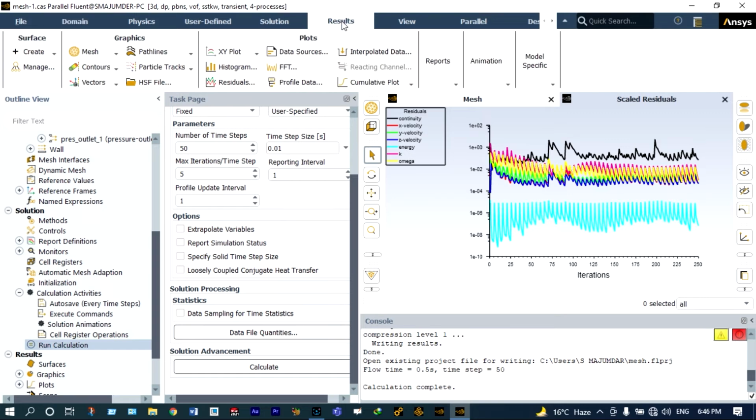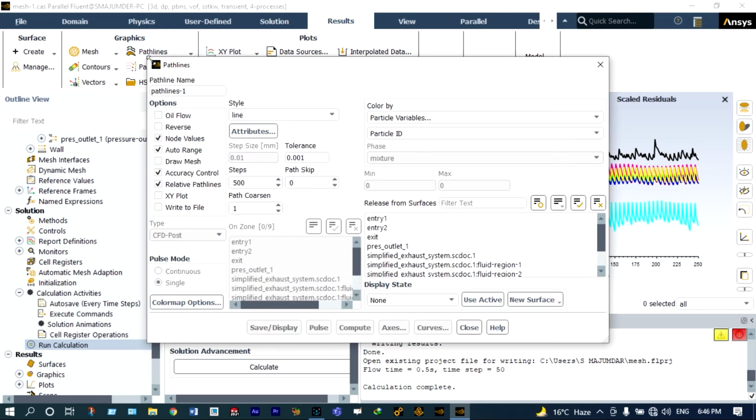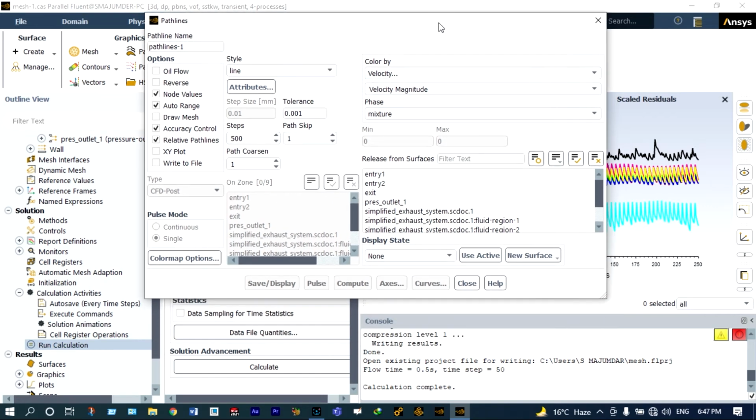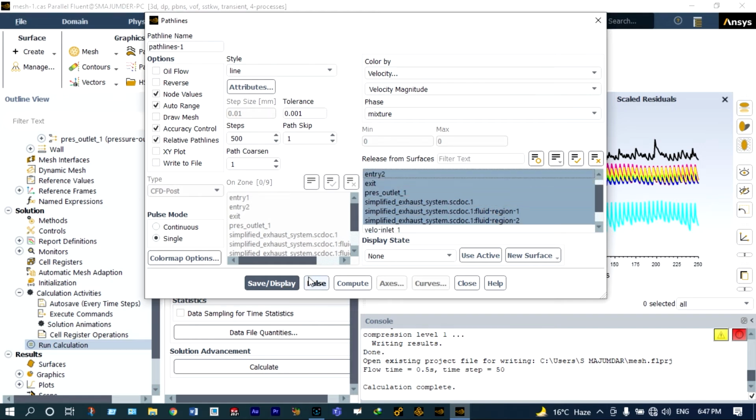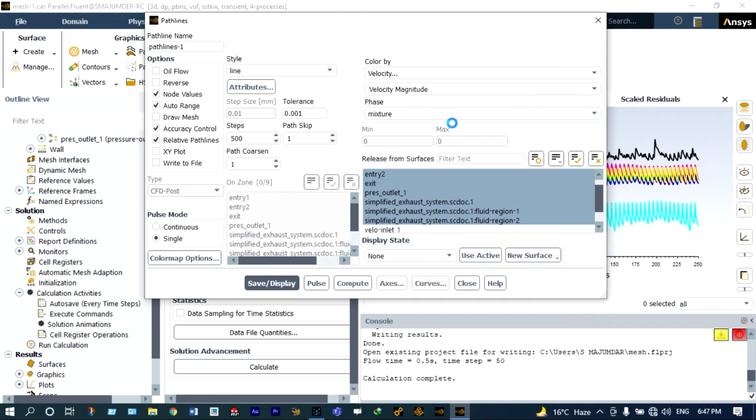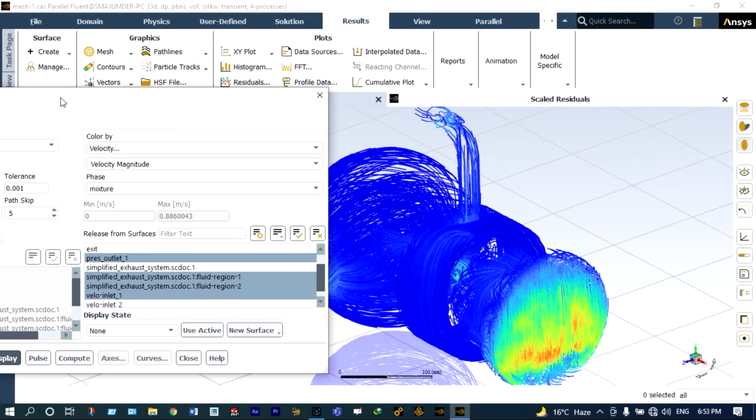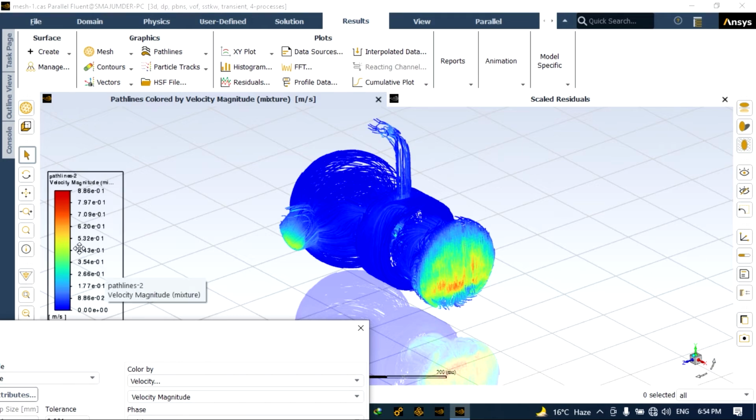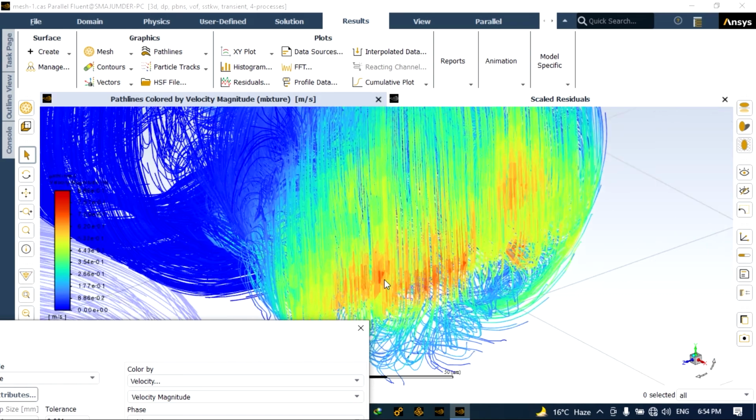Let us see our results from here. Initially, we'll see dynamics of flow particles from path lines. Insert new path lines. Initially, we'll see velocity distribution in the form of different particles. It will be moving throughout this heat exchanger. Let us display. This is showing velocity distribution. At the entry level, velocity is very high. It is indicated by yellow color, which is in the range of 0.4 to 0.5 meter per second, and at the exit level also it is the same level, but at the entry level velocity is a little bit high, which is indicated by yellow and red color.